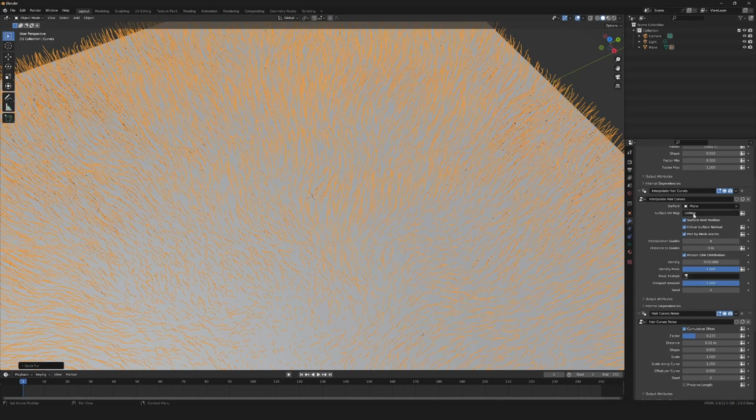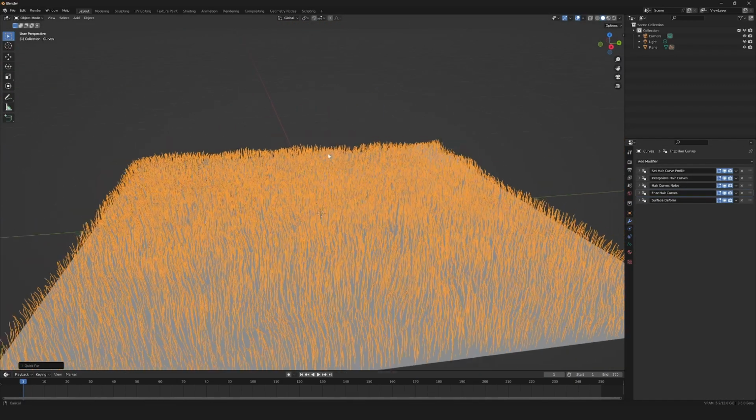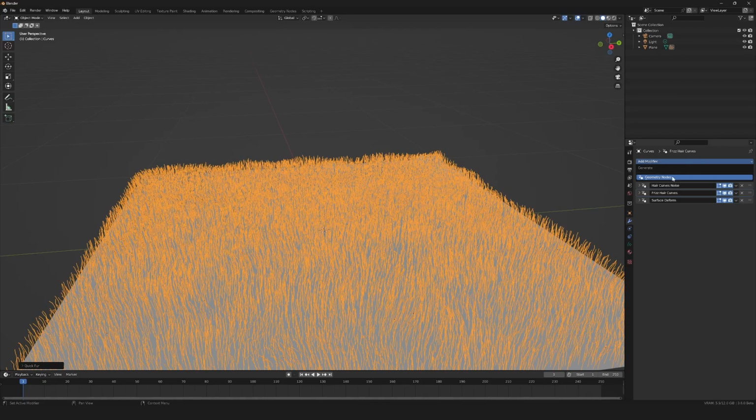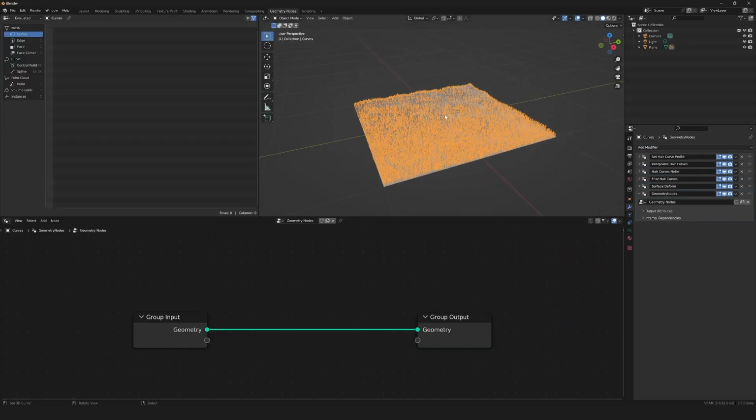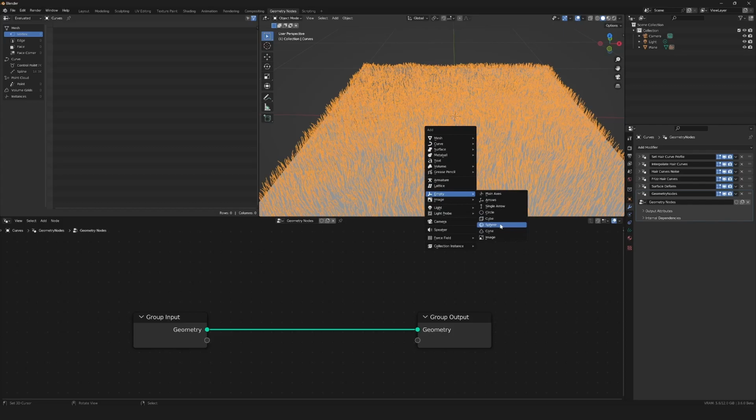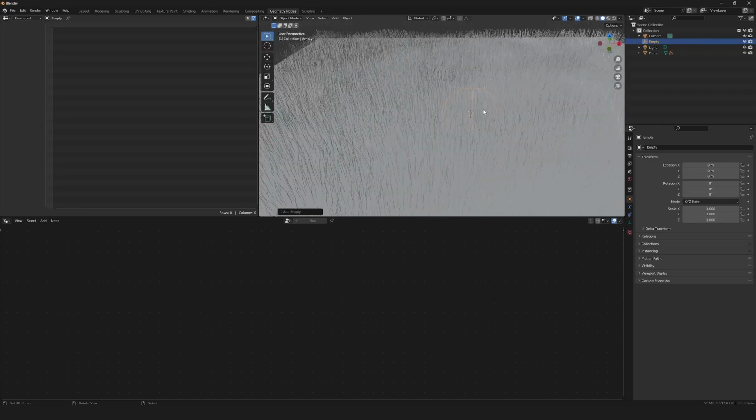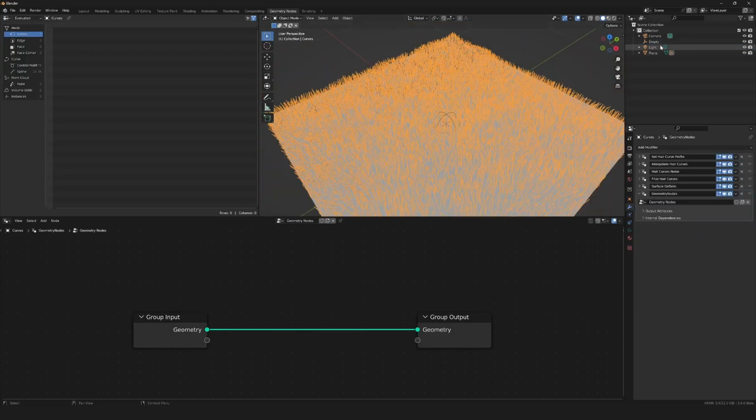So for the simulation, I'm going to add a new geometry nodes modifier, create a new node tree, and go to the geometry nodes workspace. To control the effect, I'm going to use an empty. So let's add an empty. I'll use a sphere and set its radius to something like 0.1. Then bring this empty to the node tree.